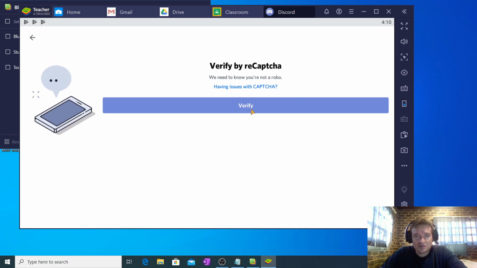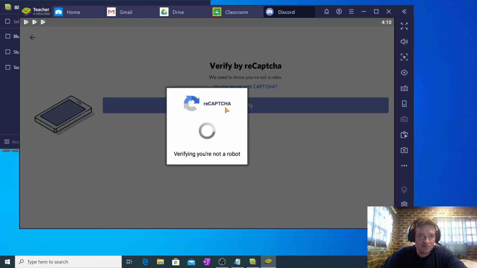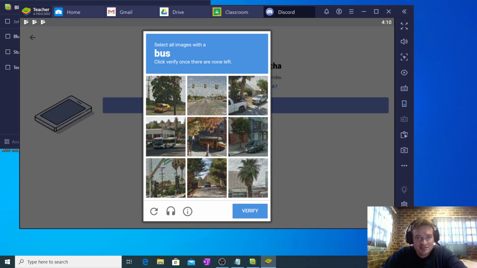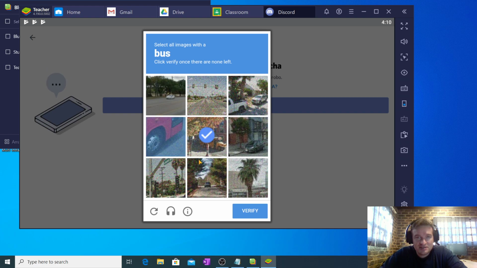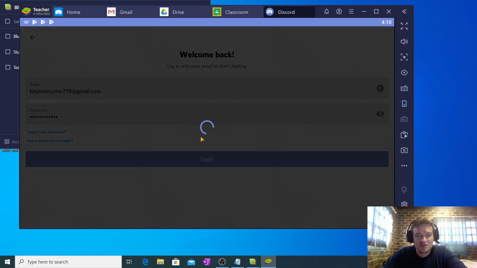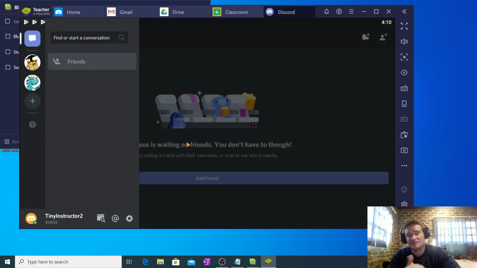And then we just have to verify who we are. You might not have to, it all depends on how much you've logged into it. So I tried to log in earlier on. And that's why it's probably trying to check if I'm not a robot. So there's a bus, there's a bus, there's a bus. I think those are buses. And yeah, I'm happy with that. Let's say verify. Oh, I had a problem. Oh man, made a typo over there. Let's try and log in again. Alright, and there it works.